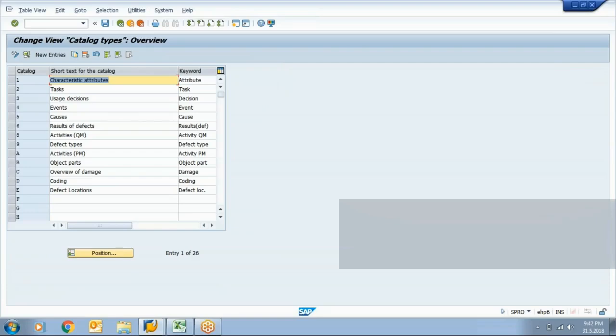All these are a catalog, because as I told you, when we say that a particular notification type is a customer complaint notification, or it is a notification where you need to do some maintenance activity, whether this maintenance activity is to be confirmed correctly or not is done with the help of a catalog.